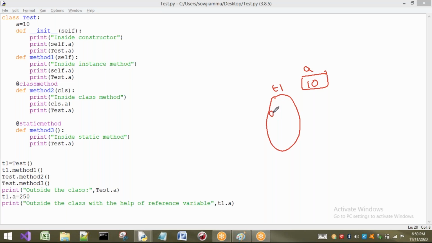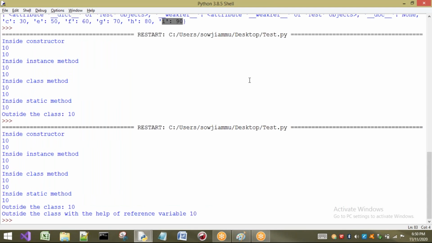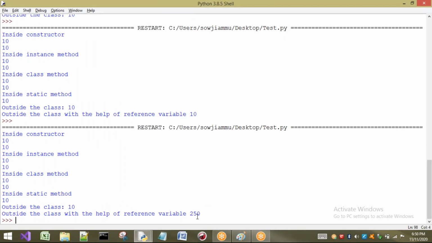Not there. So it will create that and it will make 250. So when you ask t1.a, it will give you what? 250 only, not 10. Let us consider one more variable, t2. If I ask t2.a, it will give me 10 only. Okay. So this is the concept, how to access the static variables outside the class with the help of an object reference. So see here we are going to get what? 250. So in this way we can access the static variables.